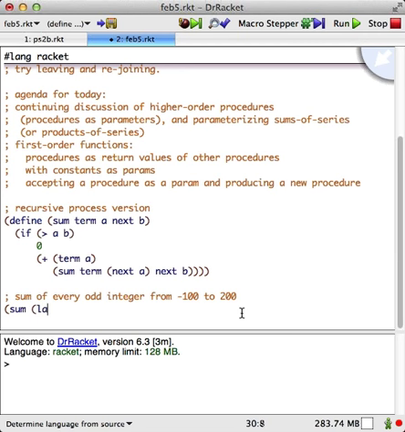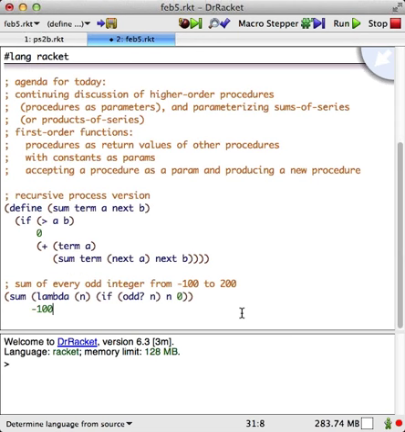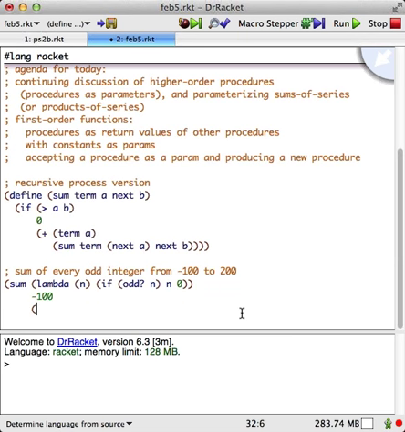We called sum, and we're going to make a lambda procedure, which will serve as the term procedure. So we can do this all in one line. If n is odd, then we produce n. Otherwise, we produce zero. That becomes the term procedure. And then we're going to go from minus 100. And now we need a next procedure. That will be the procedure that adds one.